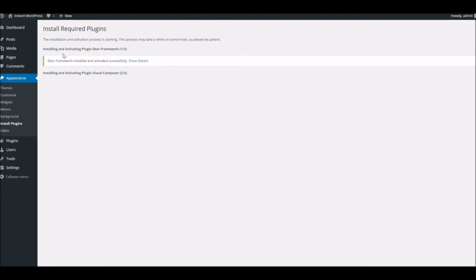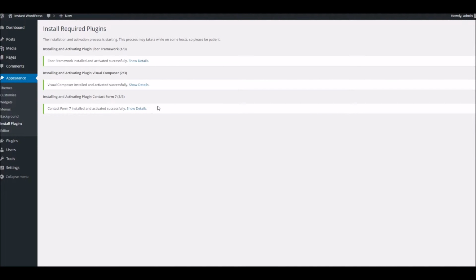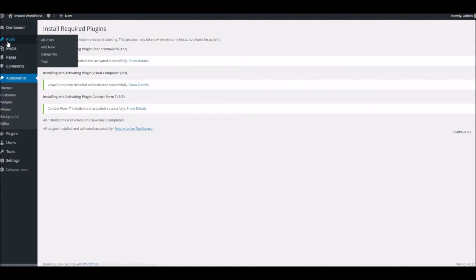And again, depending on the speed of your connection and your server, this can take a few moments, but you will get feedback visually, as you can see, when each item is successfully installed. Okay, nearly done. Okay, we've got all the plugins that we've recommended installed. We're good to go. We're just going to quickly head back to the admin.